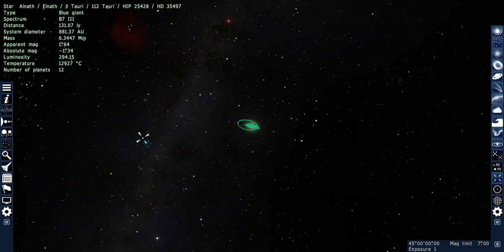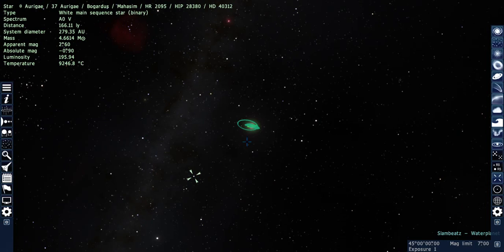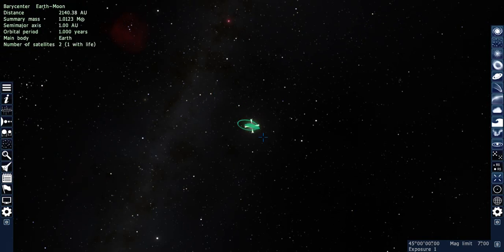Before that, what's this? It's a blue giant star. Alnath, Beta Tauri, 112 Tauri, HIP. These are probably not even named. Okay, white main sequence star binary, which means it has got another star somewhere else. White main sequence star. What a nasty place. Barycenter, okay. We're moving pretty fast now. You see this elliptical orbit is probably Pluto, dwarf planet.